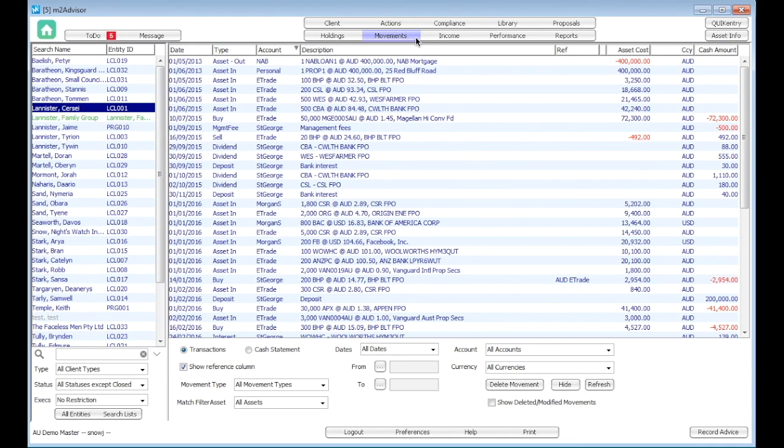This is the movement page. The movements page shows the transactions of all accounts. You can filter the transactions by date, account, currency, assets, and movement types.